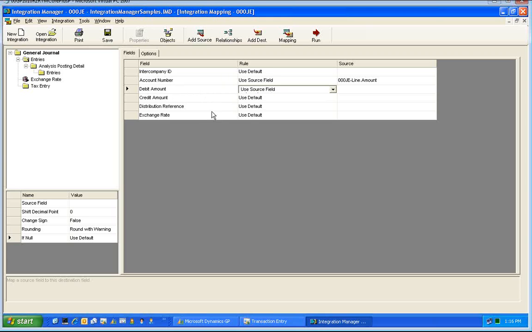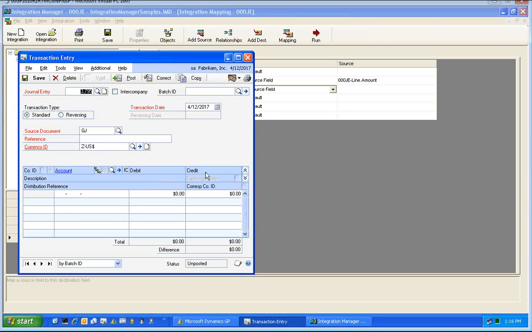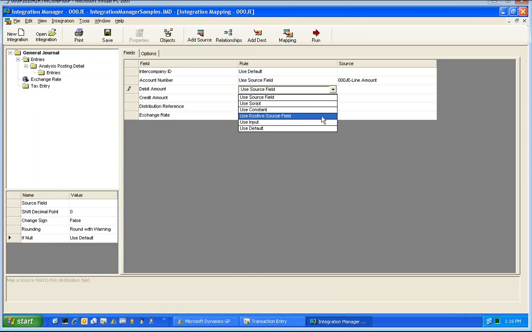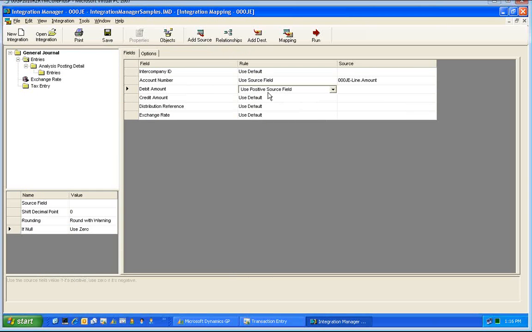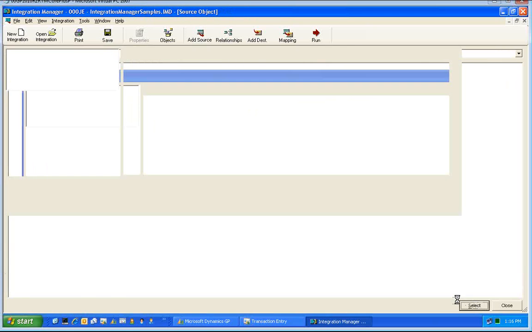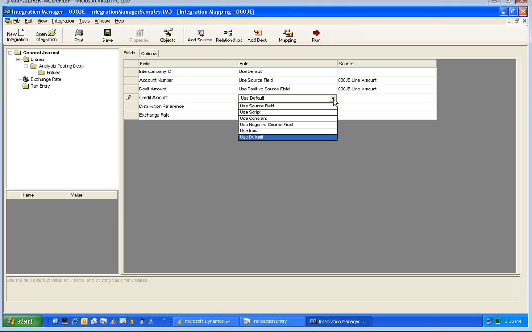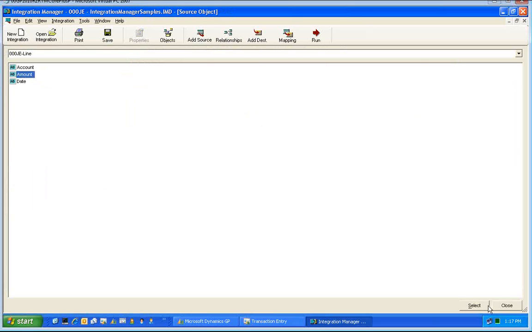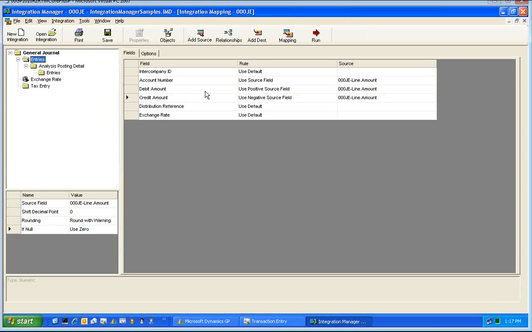So there's a debit amount and a credit amount. And if you look at your journal entry, you've got debit and credit. But my source had a positive and a negative. So what I can do is say use the source positive. So if the number is positive, it goes in as a debit. So I'm going to pick my amount. And then the same holds true for the credit, so use the negative source field. In my source document, I had both positive and negative numbers. I'm telling the Integration Manager that when it's a positive number, put it in the debit column. When it's a negative number, put it in the credit column.